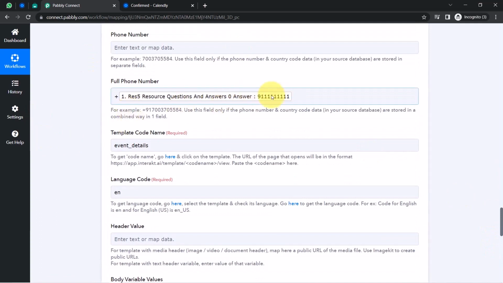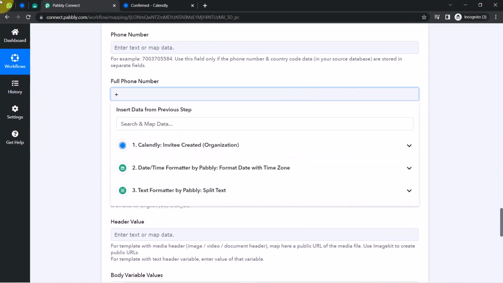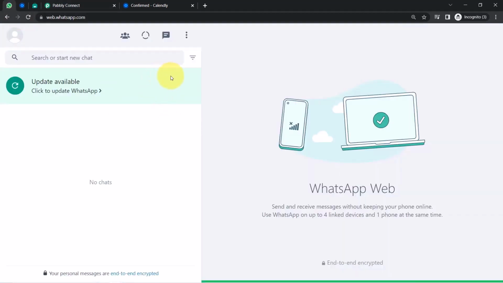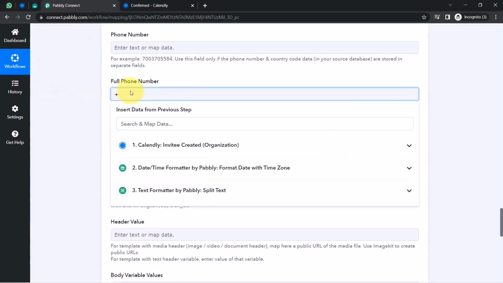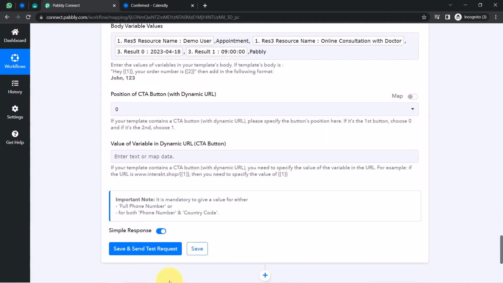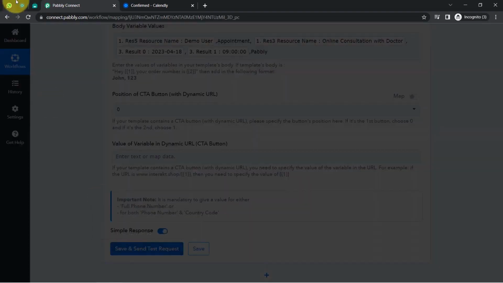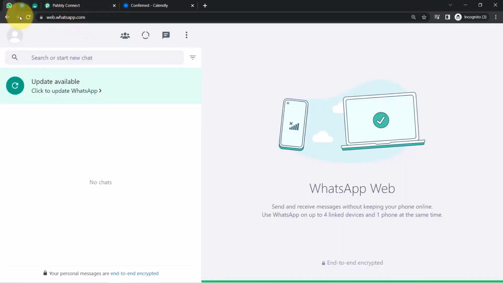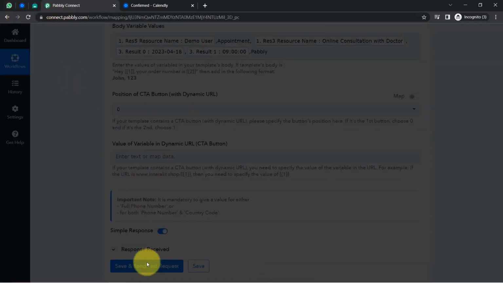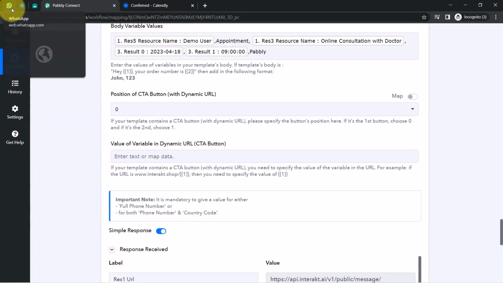Okay, but currently I have mapped this dummy number, so firstly I'll have to replace this number with my genuine number so that I can show you how the WhatsApp message will be received on my number. Okay, so let me add my number. Alright, so I have provided my number, clicking on this button save and send test request, and wait for that response to be received first. Here you can see the response is received.